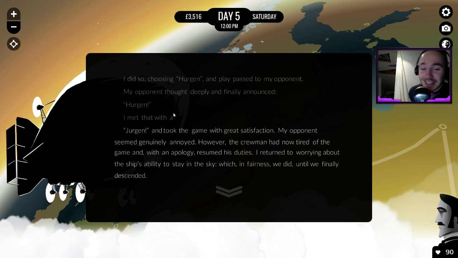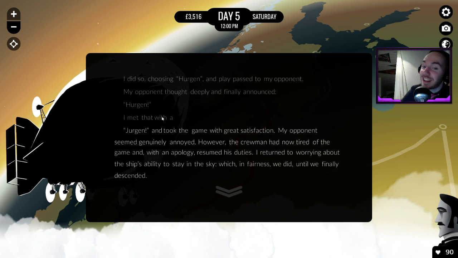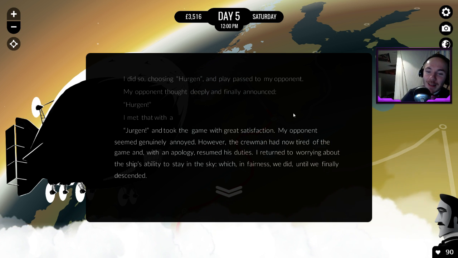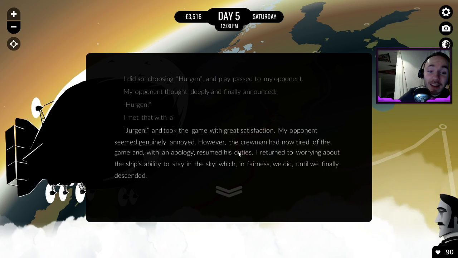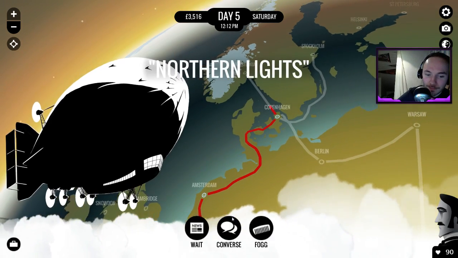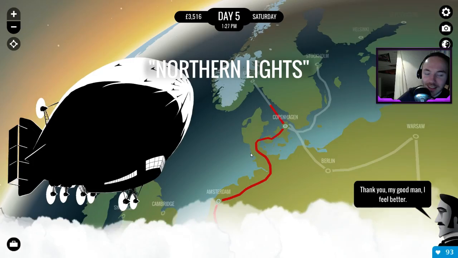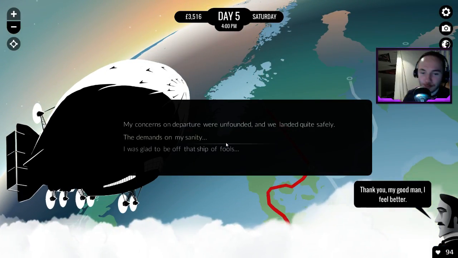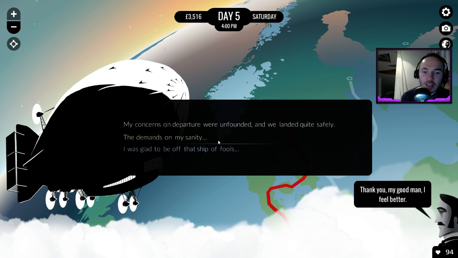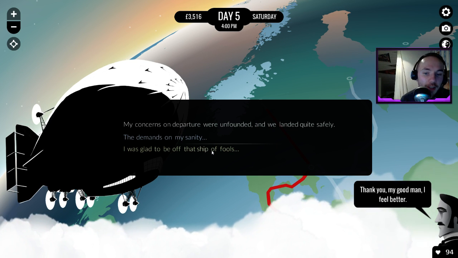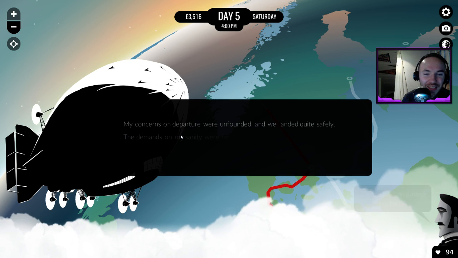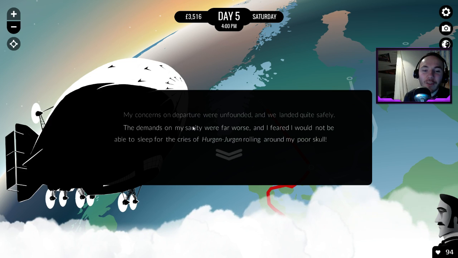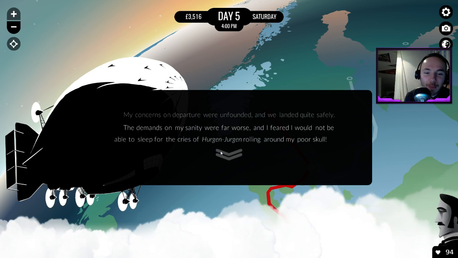My opponent seemed genuinely annoyed, however the crewman had now tired of the game and with an apology resumed his duties. I returned to worrying about the ship's ability to stay in the sky, which in fairness we did until we finally descended. Hergen Jurgen seems like a pretty good game. My concerns on departure were unfounded and we landed quite safely. The demands on my sanity were far worse, and I feared I would not be able to sleep for the cries of Hergen Jurgen rolling around in my poor skull.